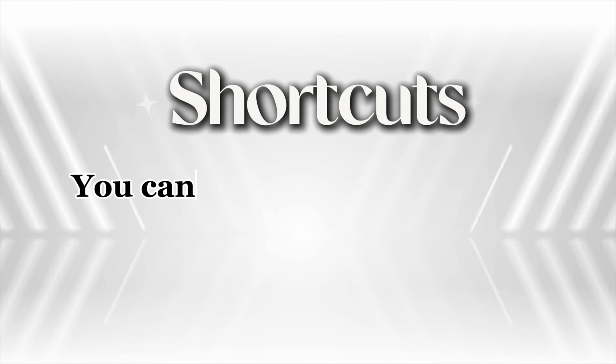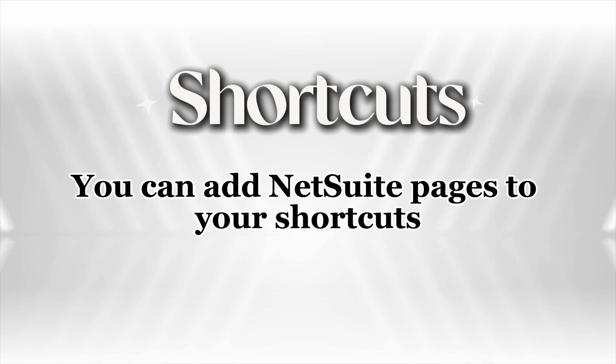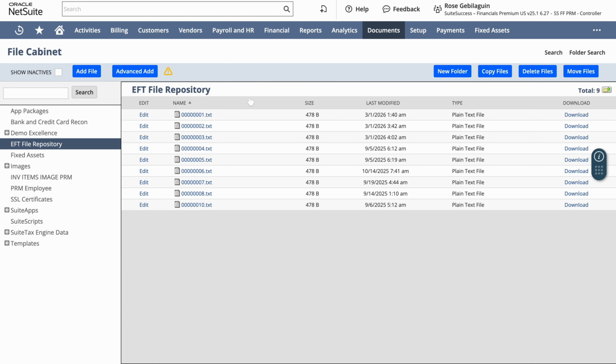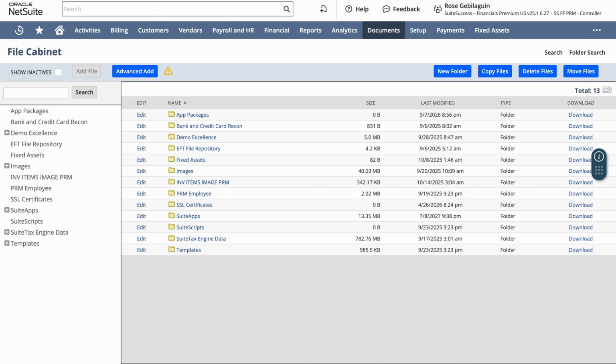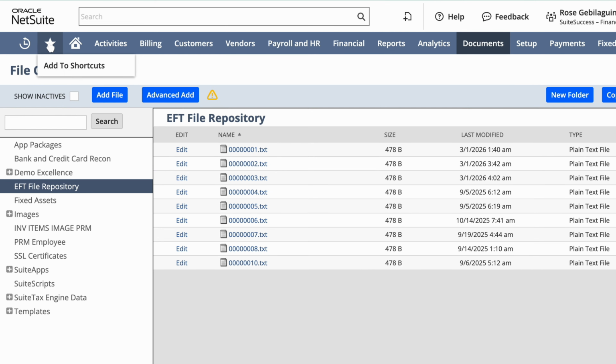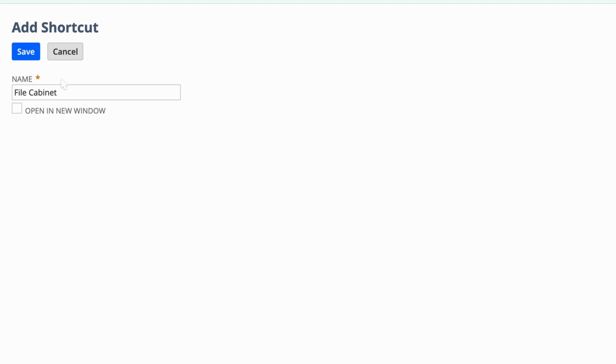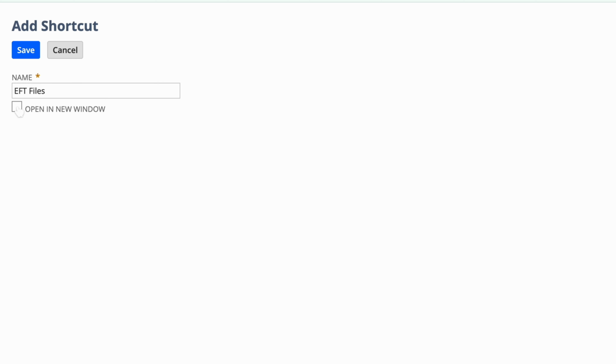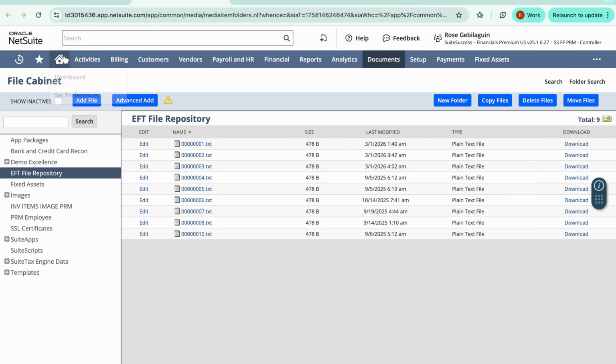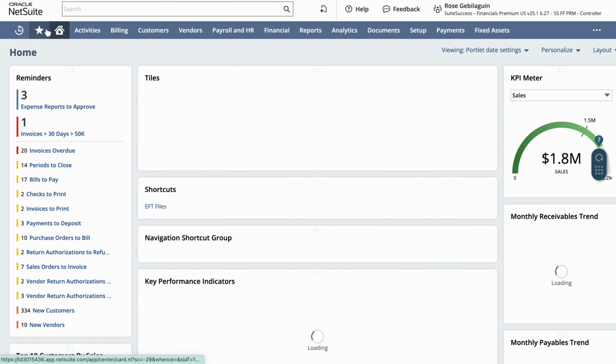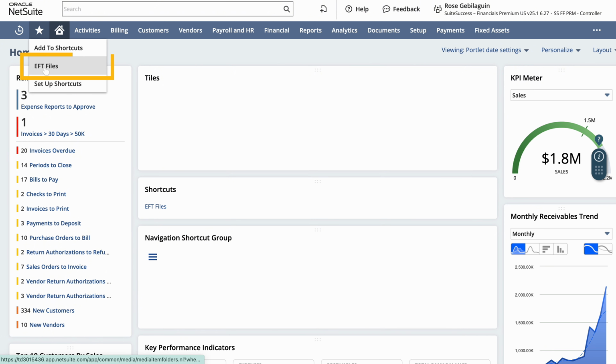Shortcuts. You can add NetSuite pages to your shortcuts. For example, I have this page in my file cabinet that I always check. Rather than going through the usual navigational path to access it, from here, just hover your mouse over the star icon and modify the name of the shortcut as necessary. You may opt to load on the same page or open in a new window, and save. Once saved, just refresh quickly by clicking on the home icon, then you will see it appear on your shortcuts.